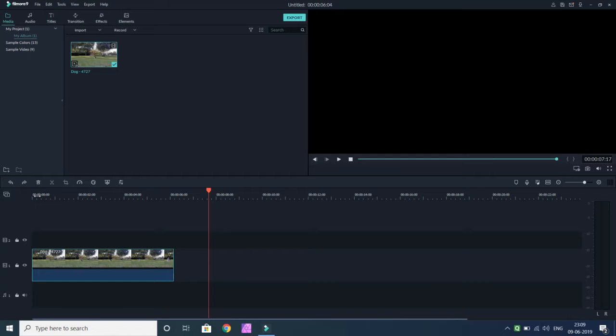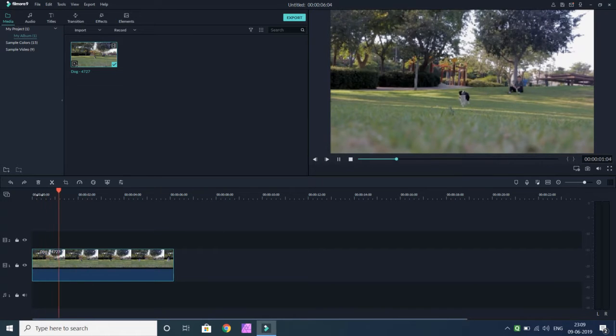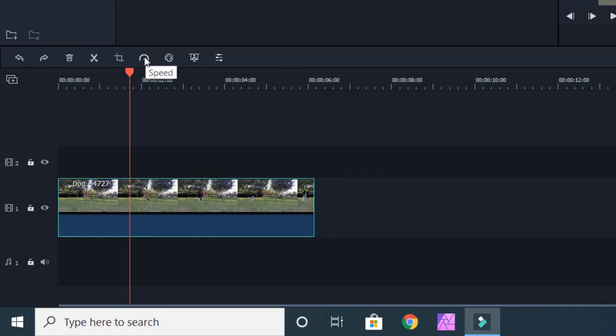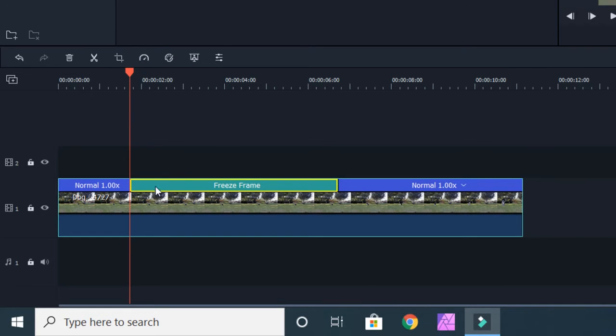I'll just play the video here once. And for example, I want to freeze this frame for a while. So what I can do is I can simply click on this option, speed, and click on freeze frame. Now you can see this colored portion called freeze frame.